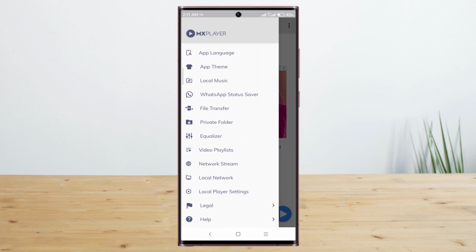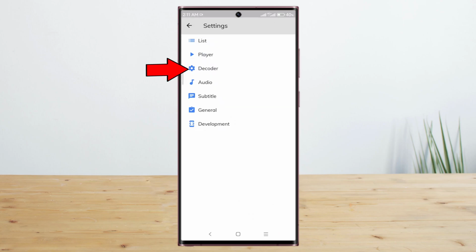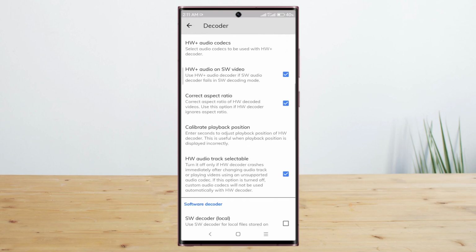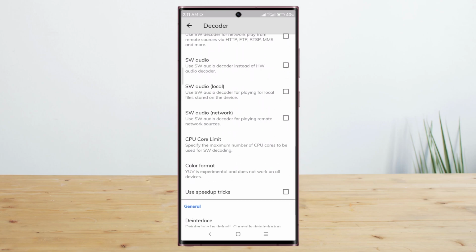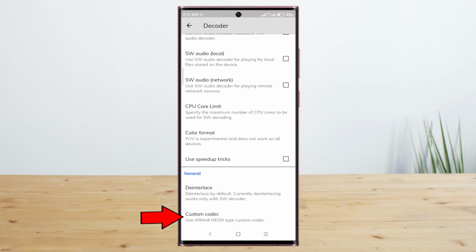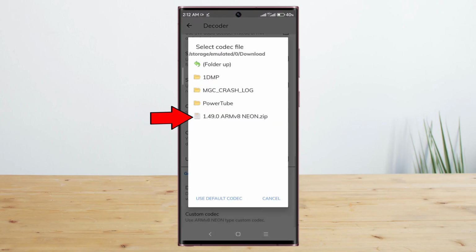Tap on the 3 lines and go to local player settings. Tap on decoder. Scroll down. Tap on custom codec. Now select the file that you have downloaded.